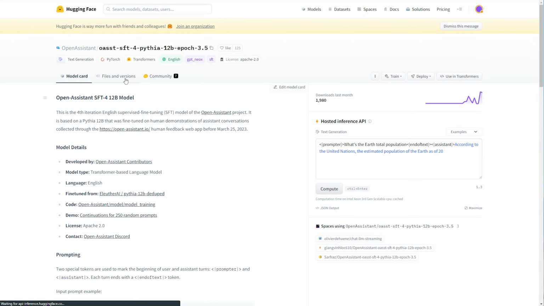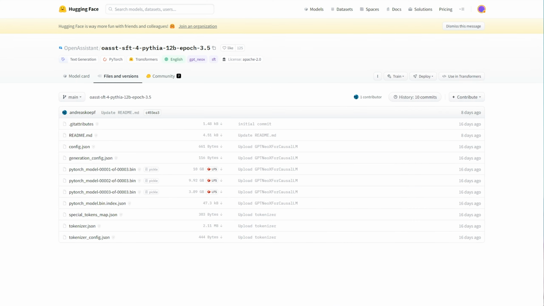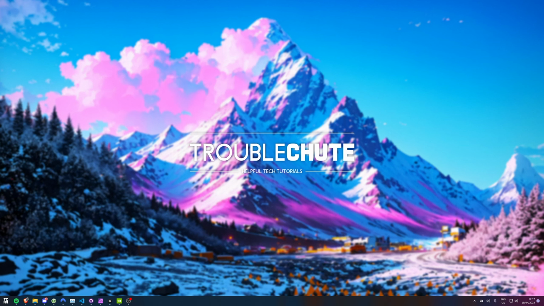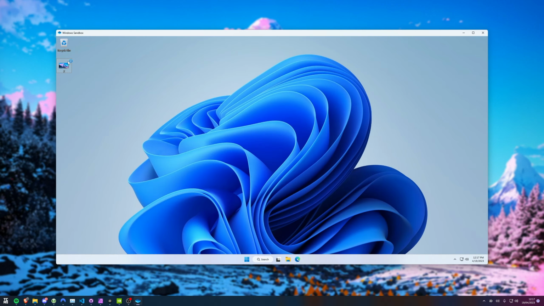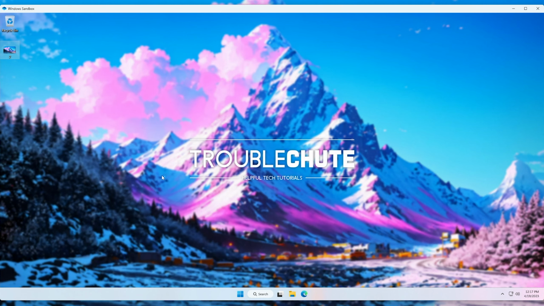So how do we download, install this, as well as Oobabooga Desktop? I already have Oobabooga Desktop set up on my PC, so I'll fire up a Windows sandbox here just to show you what the installation looks like from scratch using my one-line install script.